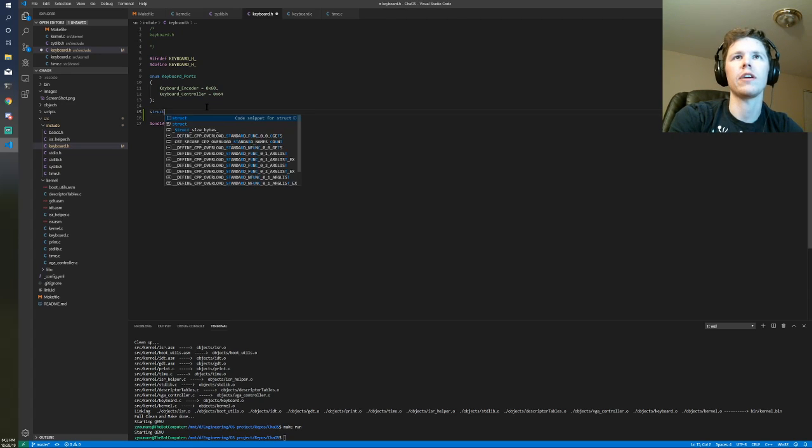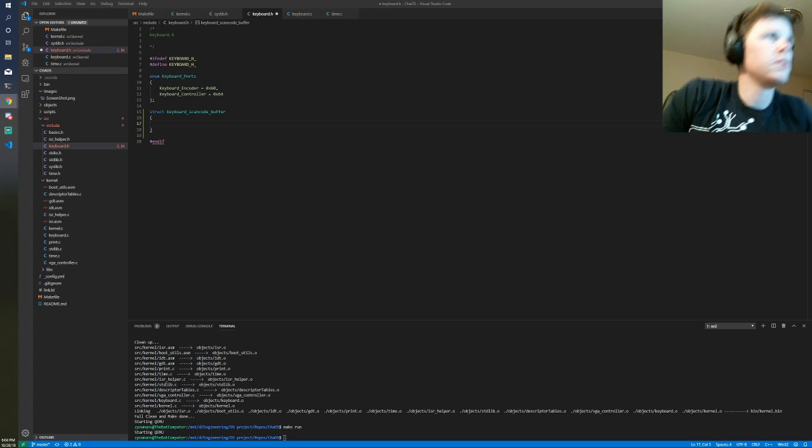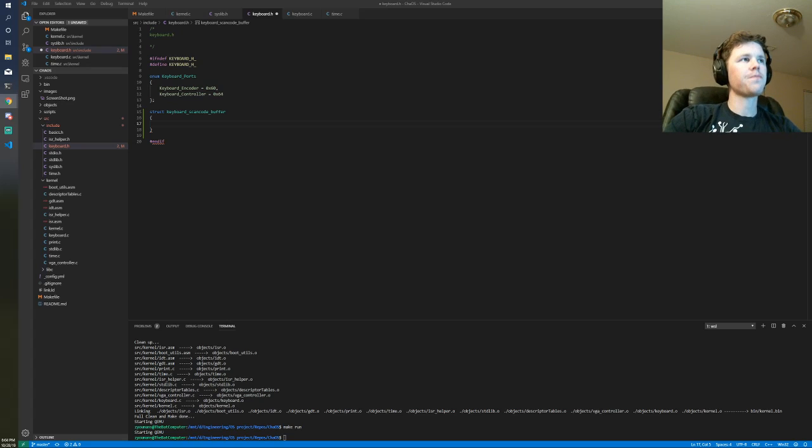So I guess we'll do something like struct keyboard. Like, all it's really doing is holding the last set of scan codes though. So like keyboard scan code buffer, perhaps something like that. Just a place to hold the last couple of bytes.